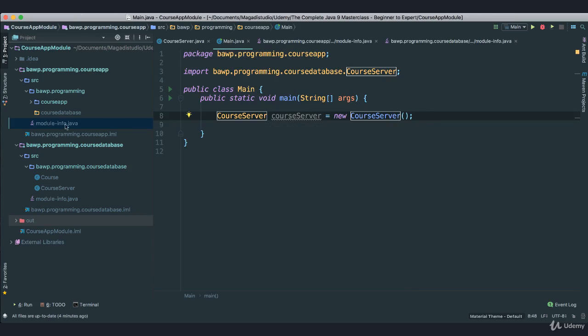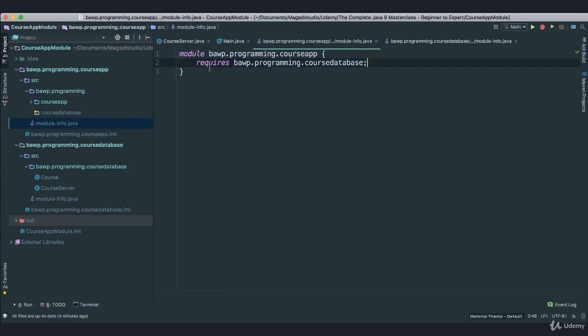That's very important. So this one here has to say requires because it needs this course database which contains the course server. For our course server module info here, this has to export. It's saying, well, I'm exporting my data so that anybody that can actually implement me or require me, they will be able to get my data, my information. See the power here? That's very, very important because now we're compartmentalizing our code.